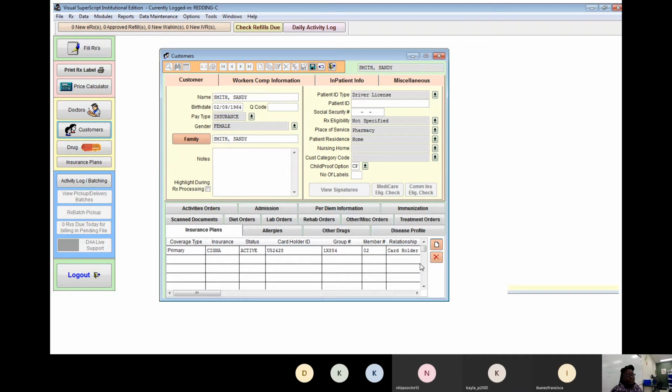Sometimes people change their insurances, so whenever a patient comes to the pharmacy, you always want to ask them if any of their information has changed. Do they still have the same insurance information on profile? And then you can get them to verify what type of insurance they have on file.